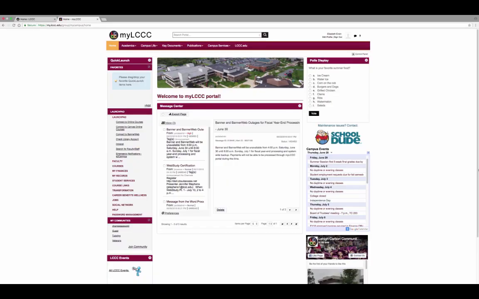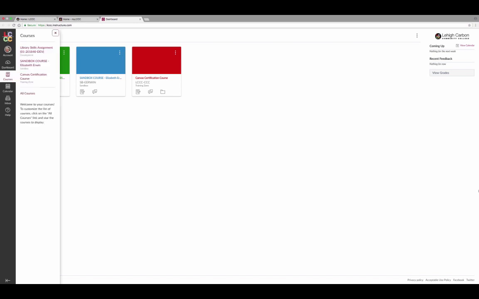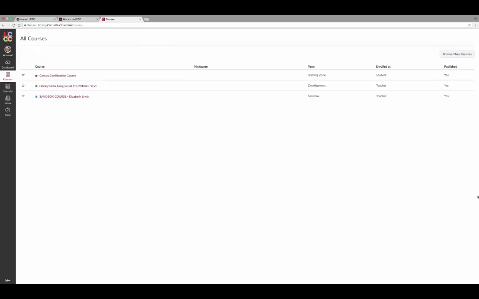We are now in the portal. Our next step is to connect to Canvas online courses by using the link located on the left-hand side of the screen. This will bring us directly into Canvas. From here, we'll want to navigate to the courses icon located on the left-hand side of the screen, and then click the All Courses link. This will display all of your Canvas courses.